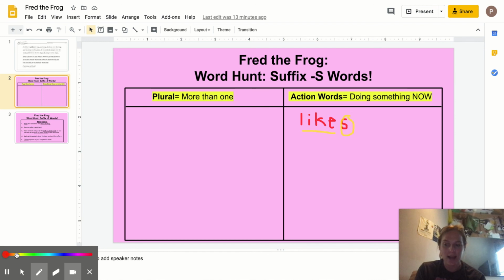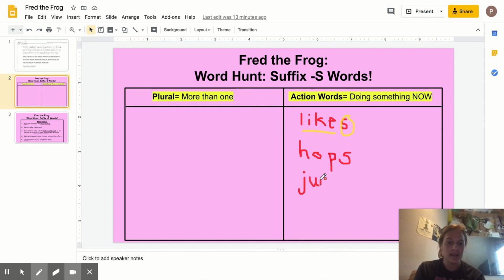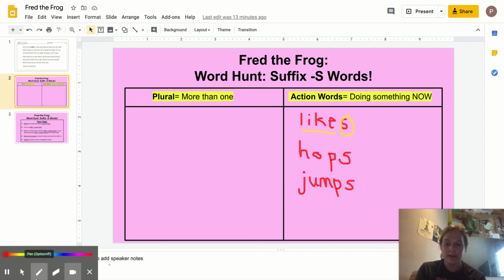So let's change it back to red. And I'm going to write hops and jumps. Fred the Frog hops and jumps. He does that. It's an action. And it has a suffix S. And now, don't forget to mark it up. Underline the base word. Circle the suffix S. So the base word in likes is like. The base word in hops is hop. And the base word in jumps is jump. Do you see why these words go under action words for suffix S? It's the act of doing something. It takes some thinking, but you got this.